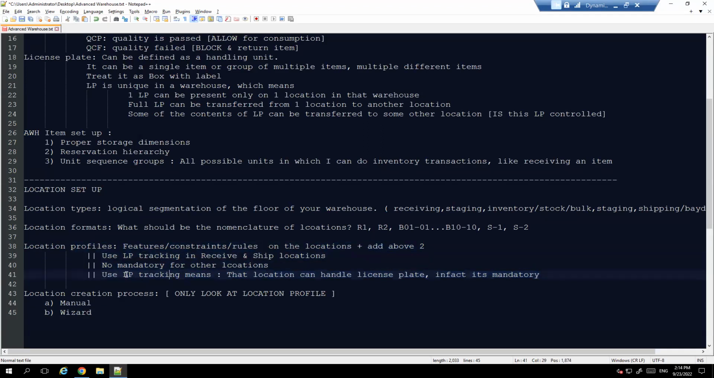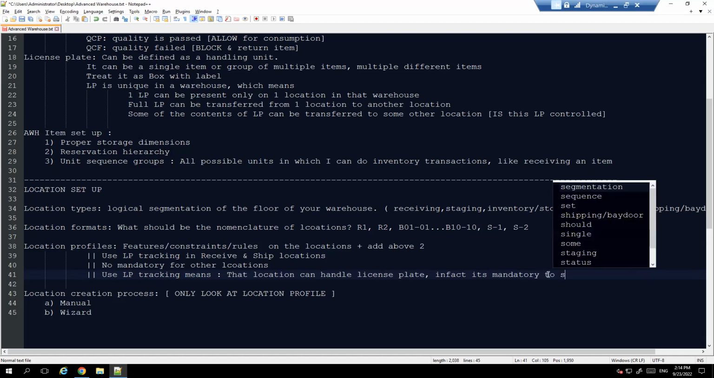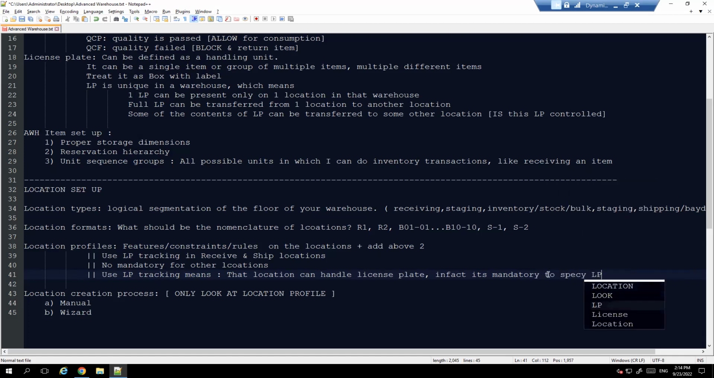Again, remember license plate tracking means that the location can handle the license plate. In fact, it's mandatory to specify the license plate. So do not get confused with this. All right.